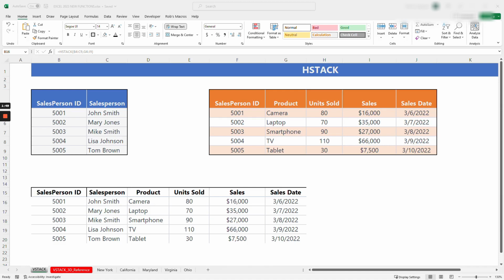These functions can be incredibly useful when you need to combine data from multiple cells or ranges in the spreadsheet. So I hope you find them helpful in your own work.